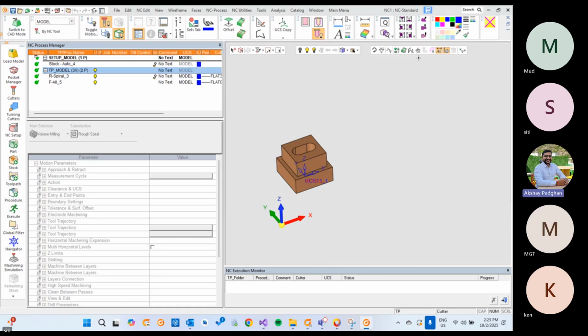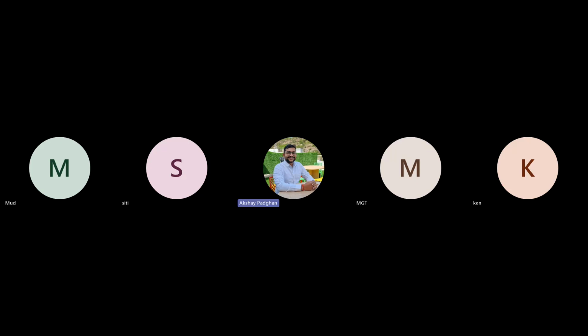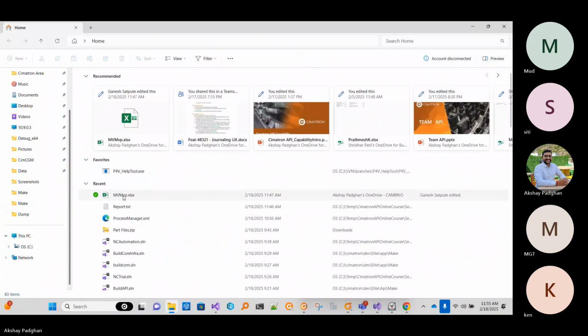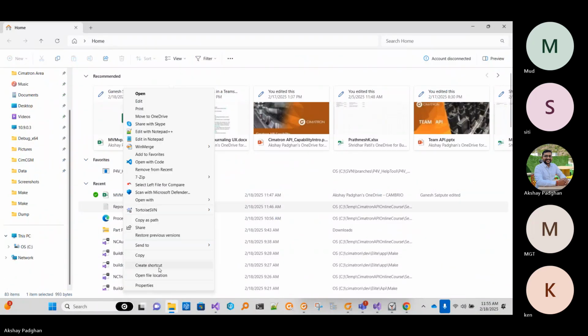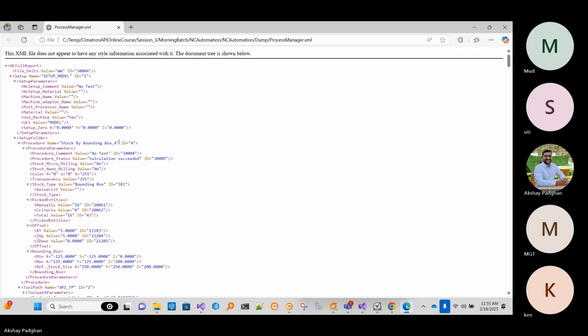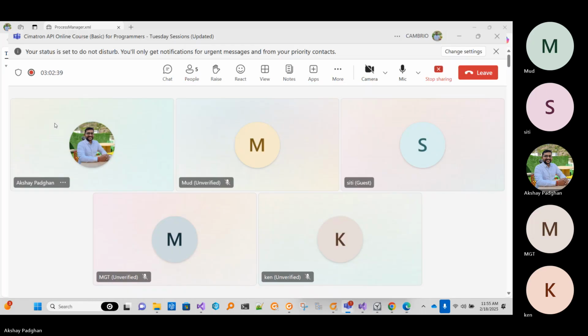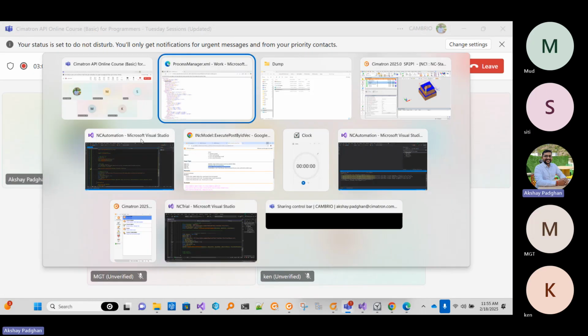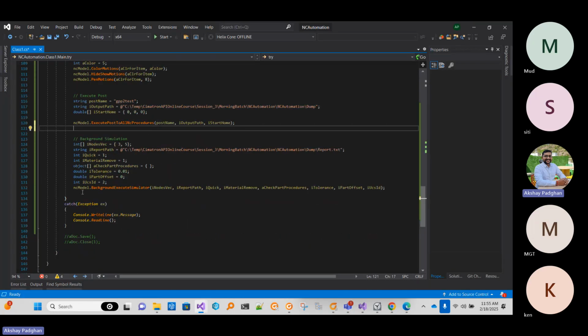Okay, let me check in the XML. If it is in the XML, we can use it. The UCS name is Model. It is in the setup parameter. So it is available in the setup parameter, right? Oh, yes. So we have an API somewhere to change the setup parameter.